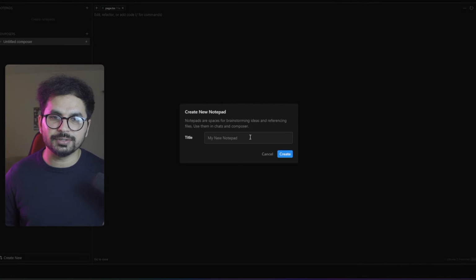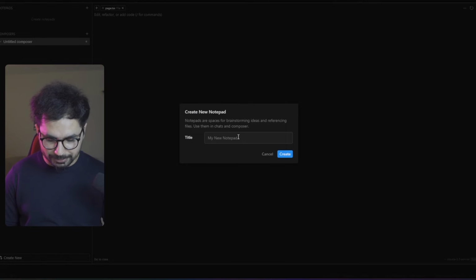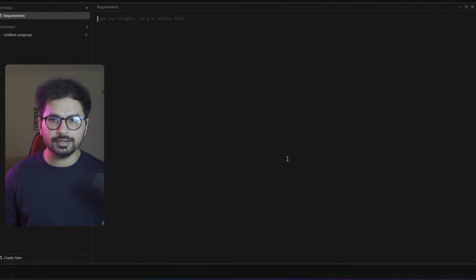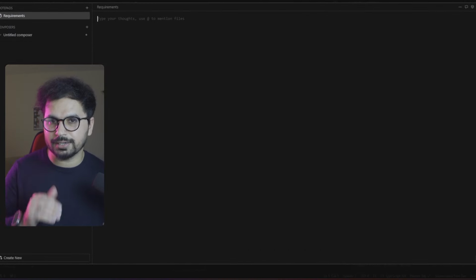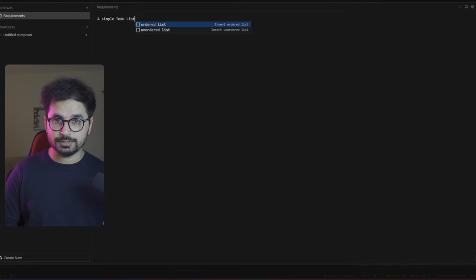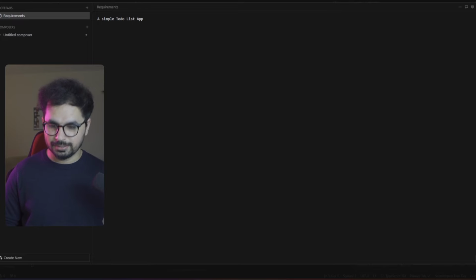In Notepad, you can actually create a new notepad inside Cursor Composer. You can name it our requirements, or simply requirements. All right, simply click on that, and right here you can write requirements about your project. What do you want to develop? A simple to-do list app. That's a requirement. User should be able to create their to-do list.